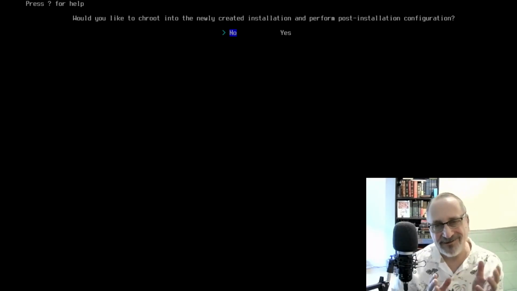So this is the page. It looks a little different from the last installer. Would you like to chroot into the newly created installation and perform post-installation configuration? Yes or no? Well, I mean, I never do it, but you can chroot into your system and make some changes before actually booting into it. So you could say yes, but I'm just going to say no. So let's hit no. It's already on no by default, so let's hit no.